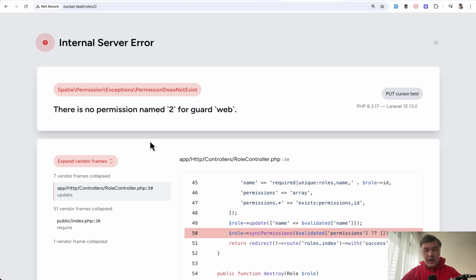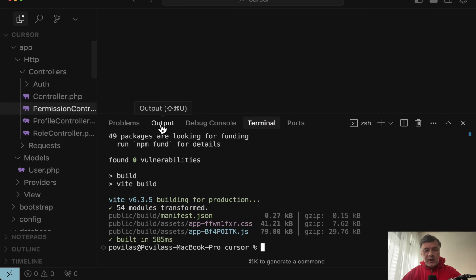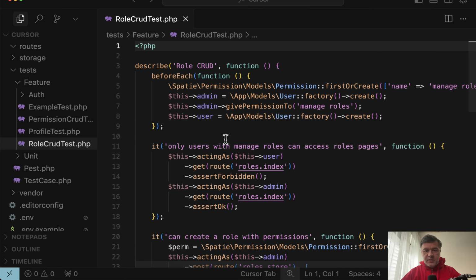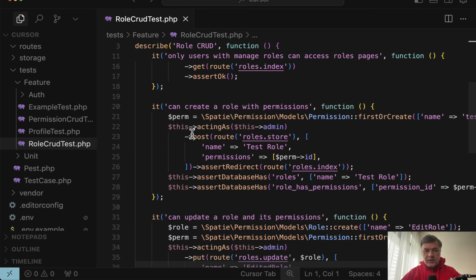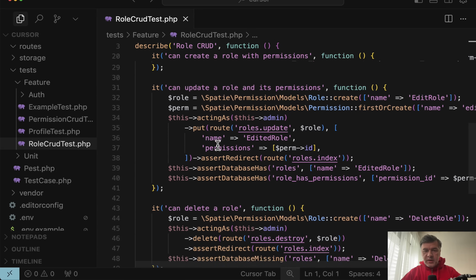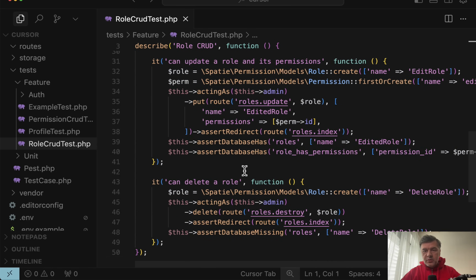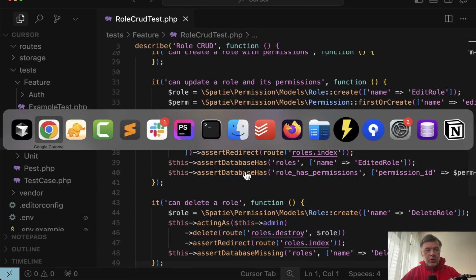Ooh, and we do have error. There is no permission named "to" for guard web. So this is a case where there is a test for that. Probably I haven't checked that yet, but the test didn't catch that error that I caught manually. Let's actually look at that test. Update. So have roles CRUD test. It can create and update role and its permission. So test seems to be correct. Why is it not working for me?